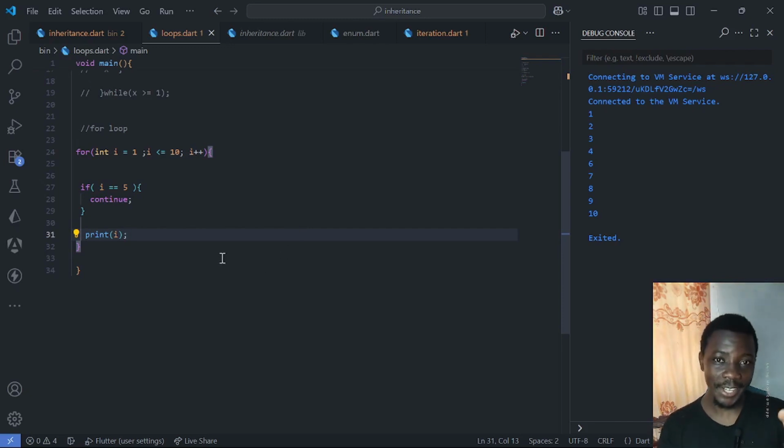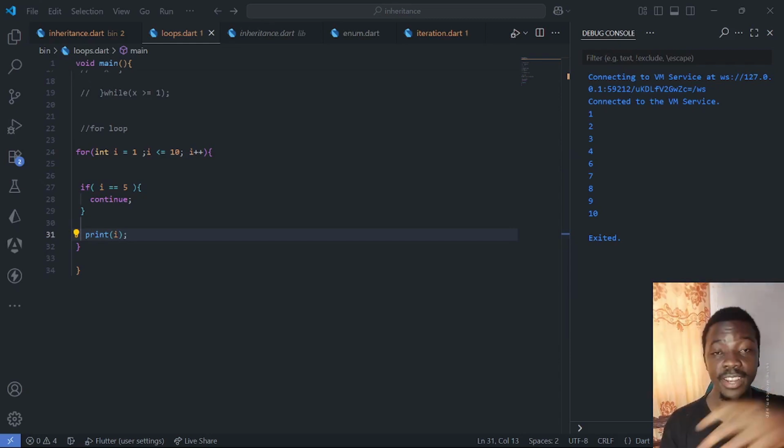So yeah, I think that was that. We've covered most of the things today about loops and iteration. There's more to what we have just discussed right now. You can go and research, maybe do more digging.